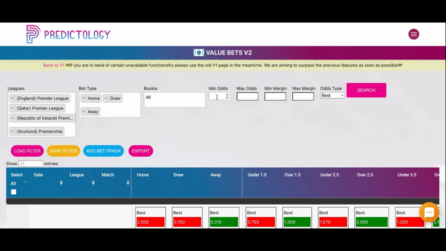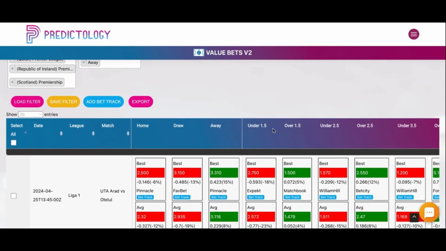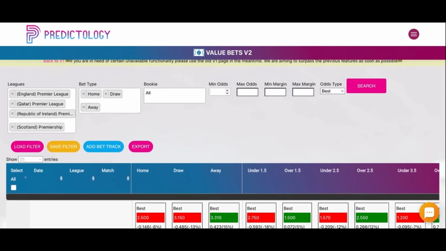You can filter by minimum odds and maximum odds, and also minimum margin and maximum margin. And next week, we'll also be adding the option for percentage. So you'll be able to search for a percentage value for the selection. And you can filter from odds type by best available, Betfair Exchange, or Pinnacle. And then all you need to do is hit search, and that will load based on the filters you've set.